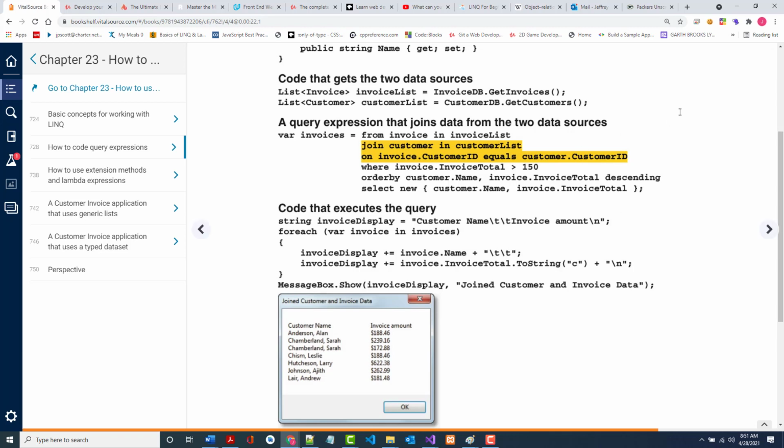But what are we doing here? Well, it says we want to join our customers and our invoices because the customer information is in one table. The invoice amount is in another table. So not only do we want to join those tables, but we only want to show the ones where the invoice amount is greater than 150. And then we want to order it in ascending order, based on the customer name.